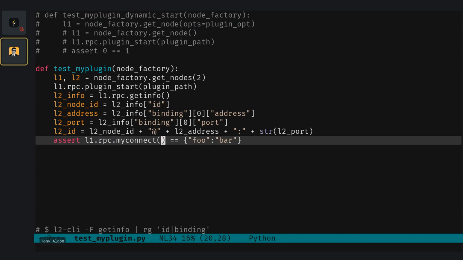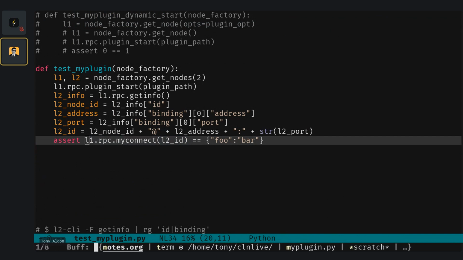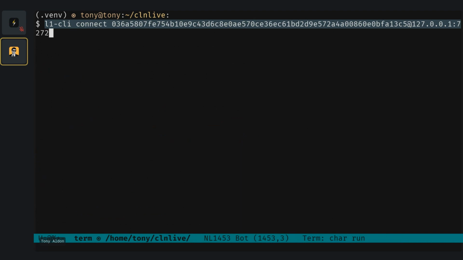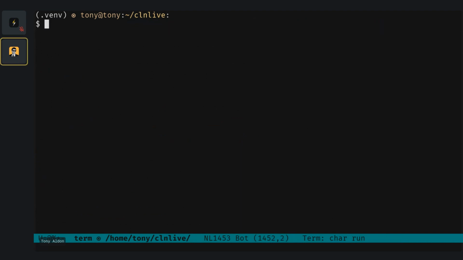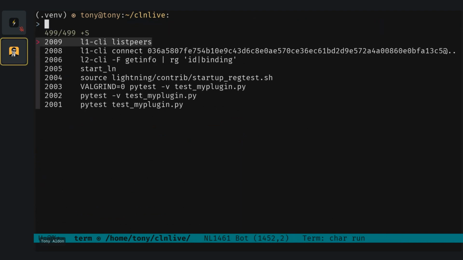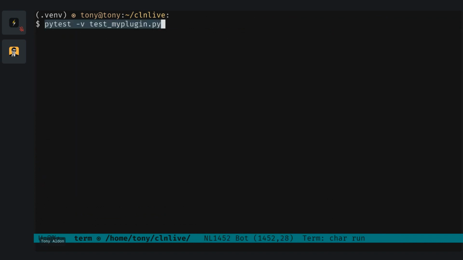But we are going to make it fail, because what we want to do at some point is really to call myConnect, sorry for the movement, with this ID of the node L2. Okay, so this is something that we want. So now we call it here in the test, and we are going to see that it fails. I was going to say miserably, but it's not miserably, it's just that it fails.